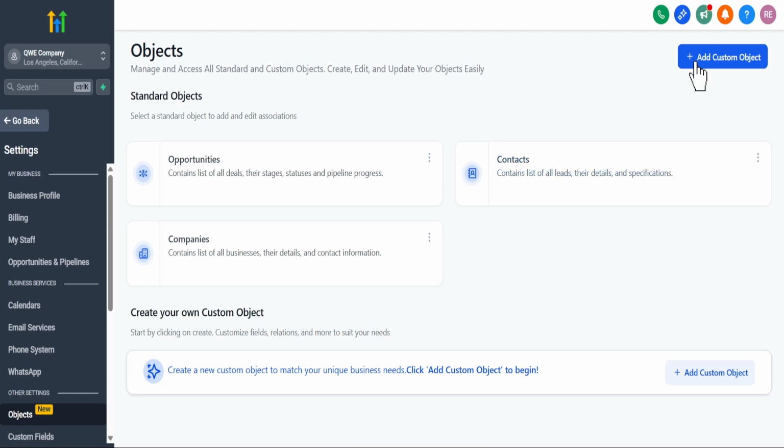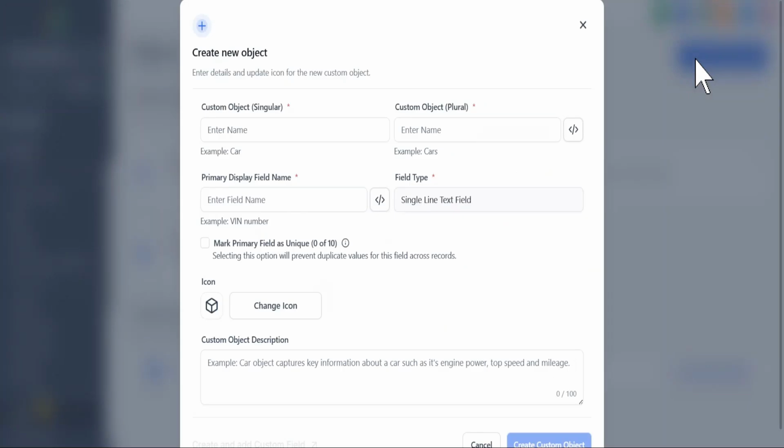Before we create anything, here's what a custom object is. Think of it like a flexible database table you designed to store information that doesn't fit neatly into the standard contacts, opportunities, or appointments. Custom objects let you model your real-world data and use it throughout your system. Let's build the first one.